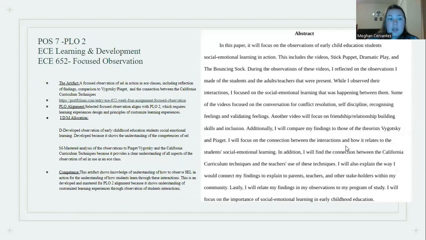Plan of Study 7 is ECE 652, Focused Observation. This artifact is a focused observation on social emotional learning in action in early childhood education classes. It includes the reflections of findings, comparison to Vygotsky and Piaget, and the connection between the California curriculum techniques. The PLO alignment: Selected Focused Observation aligns with PLO 2, which requires learning experience design and principles of custom learning experience. The IDM allocation is D and M.